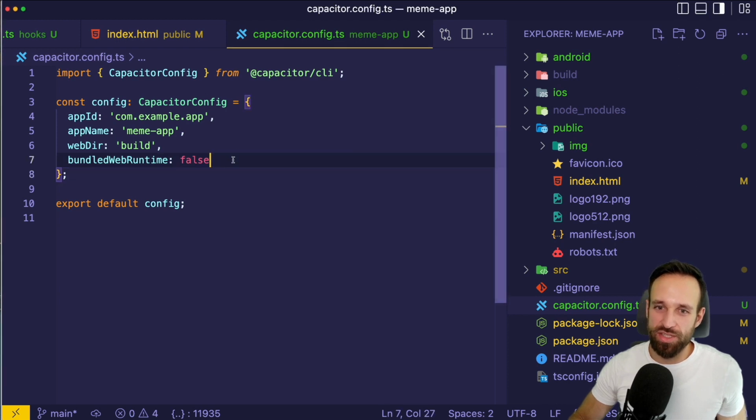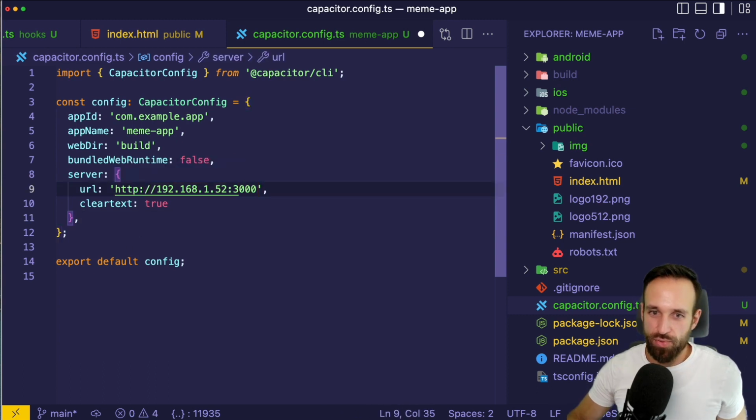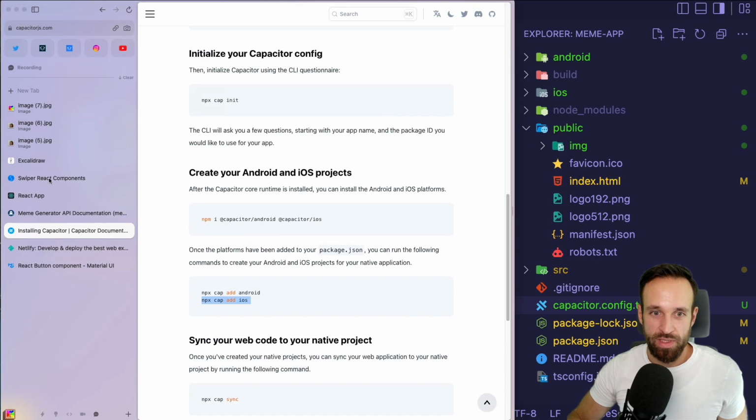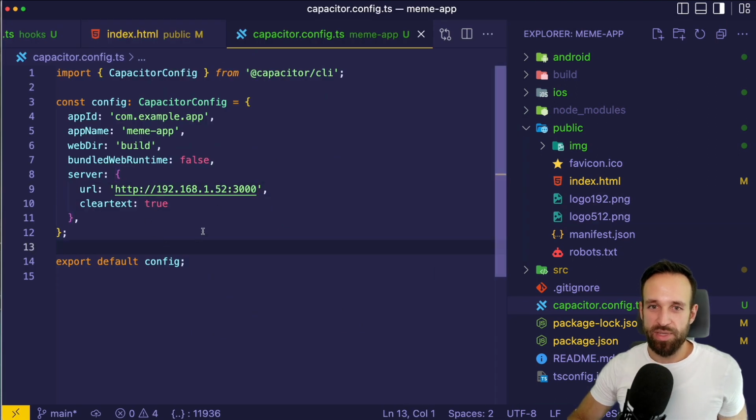And the only thing we need to do is in the Capacitor config, add a little block like this. In fact, I'm running right now on port 3K, I think. Let's quickly confirm this. Yeah, that's the default port. And that is my IP.